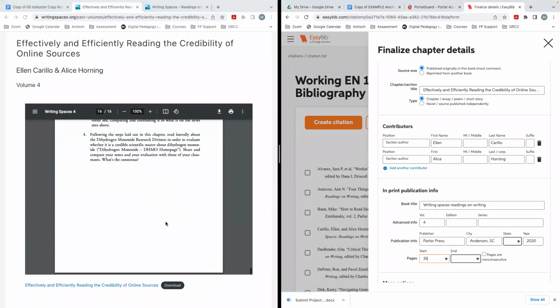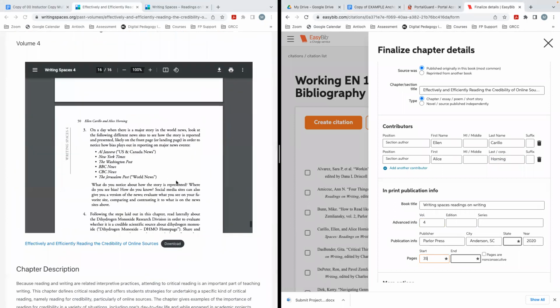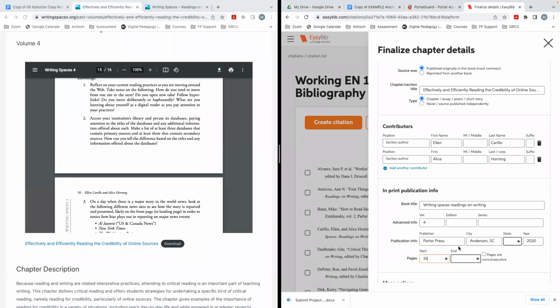And I'm just going to do that and go down to the actual. So I'm using the actual page numbers from the text, and it is on page 50. So put that information in there.